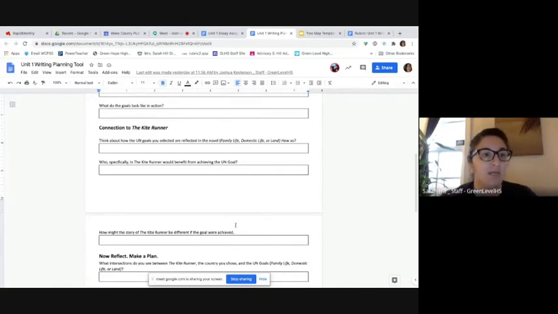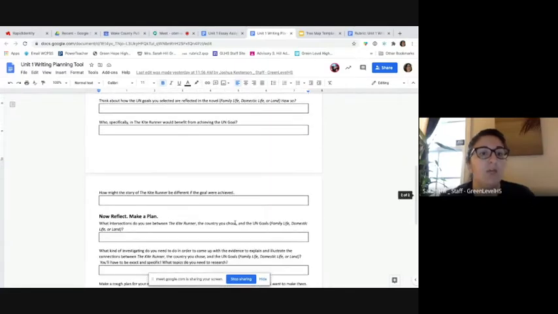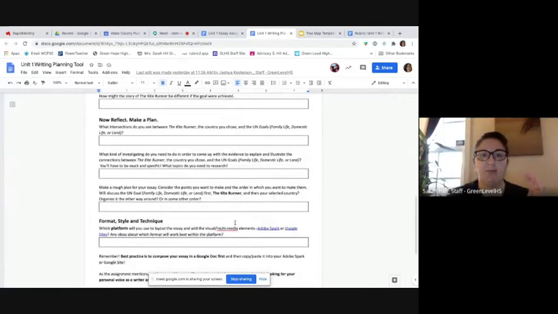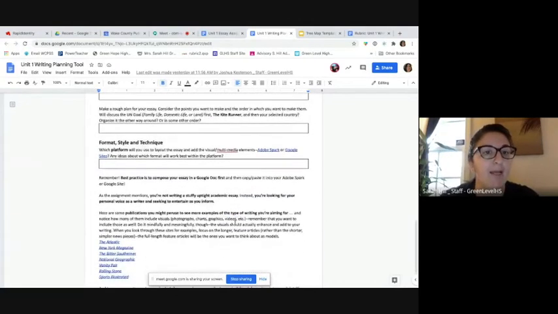Once you've answered as many questions as you can on this planning tool, you need to make a plan. What kind of intersections do you see between The Kite Runner, the country you chose, and the UN goals? How are you going to connect all of this? That's a really important question to think about, because that is where you're headed when you start organizing all of your thoughts. You also want to think about the format, style, and technique that you're going to use when you're thinking about how you're going to bring about your final product.